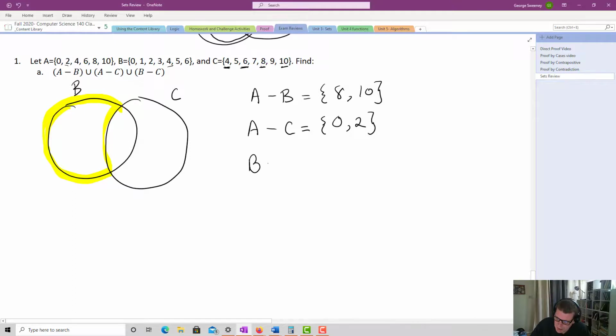Now let's go with B minus C. So B minus C is going to equal, we've got B, and we want to see what are the values in B that are not also in C. Well, C's got 4, 5, and 6. So that means B minus C is just going to be 0, 1, 2, and 3.